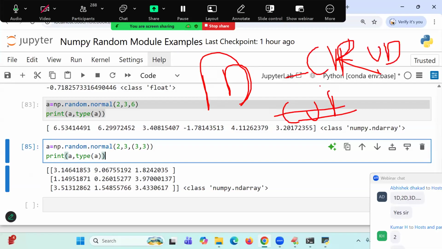CRUD: create, read, update, delete. This is called transaction properties: creating a table, reading the data from a table, updating, deleting. This is used for Python database communication. These are the CRUD policies we can call.